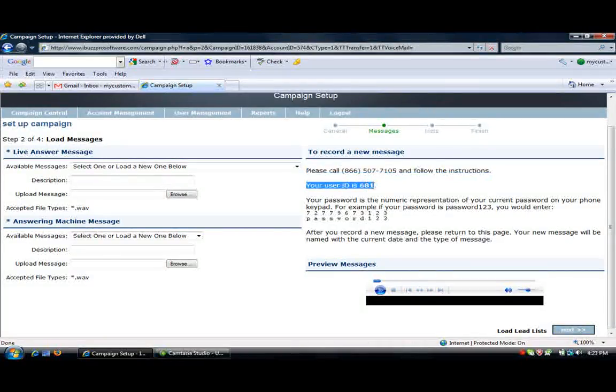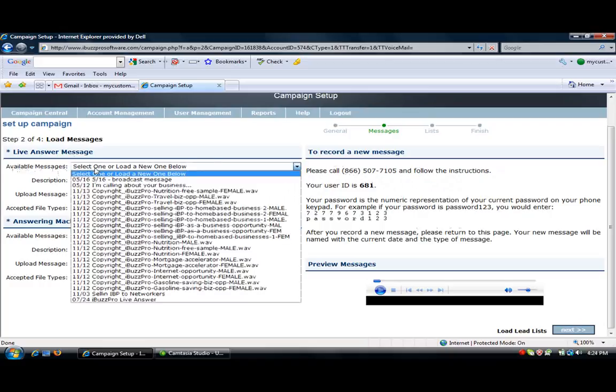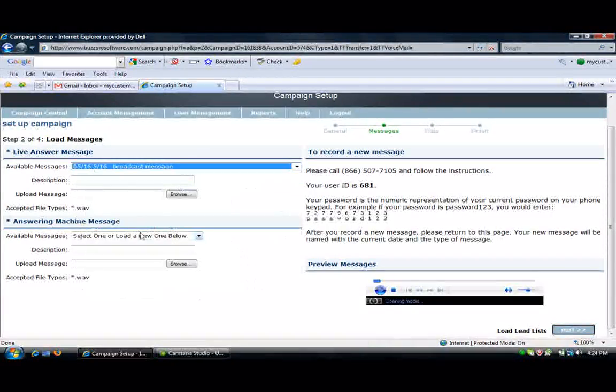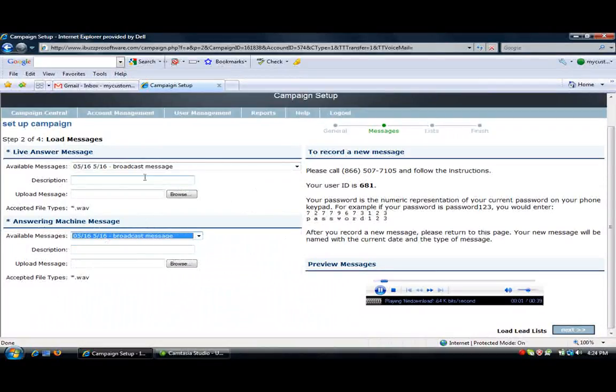You'll have a user ID. This is my user ID, so just use your own user ID. But the number will be up there, and you'll be able to record it just fine. Once you do so, it'll be preloaded here in your available messages. These are all preloaded, except for these two right here, which are some of the custom ones that I sent. So I'm selecting that one for the live answer, and I'm going to select the same one for the answering machine because my message is essentially the same for both.